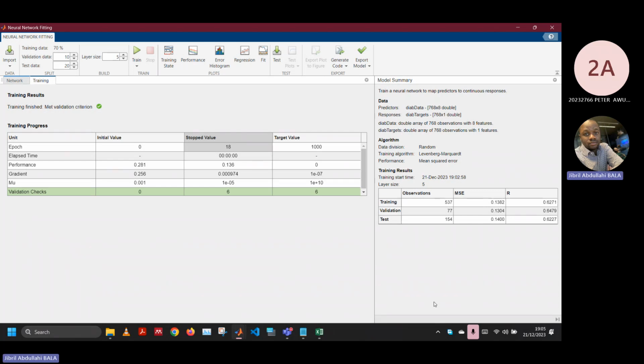Now, R is usually used in regression models. For regression models, if the value is closer to 1, it means the model is performing accurately. It is getting the same values as the expected outcomes. So the closer it is to 1, the more accurate it is in predicting these values. That is why for the R value, you want it to be as close to 1 as possible. However, for the error, you want it to be as low as possible. I don't know if I've answered your question, Engineer Peter.